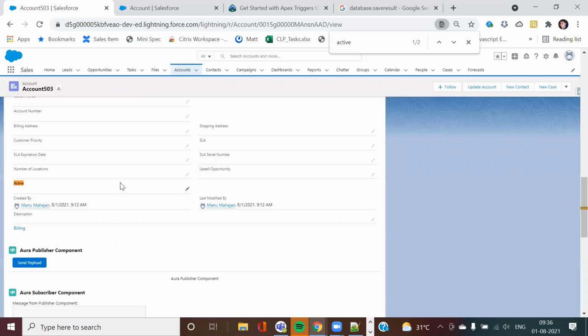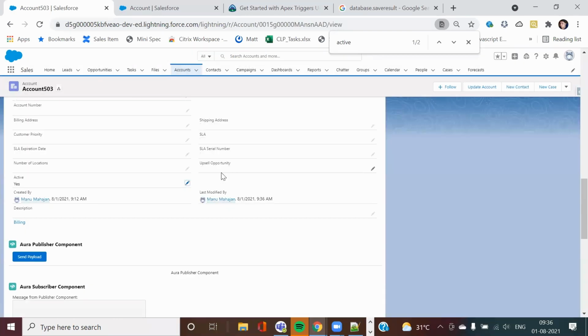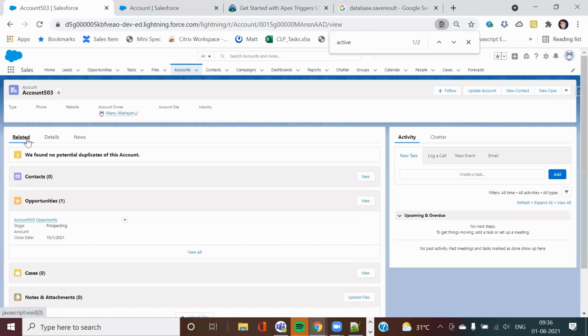So here I will change it to yes. I believe you did the process builder and workflow also. There you had that signal, subsequently meet the criteria. That is the same thing that is in this. Let me just check here. You see the opportunity got inserted.